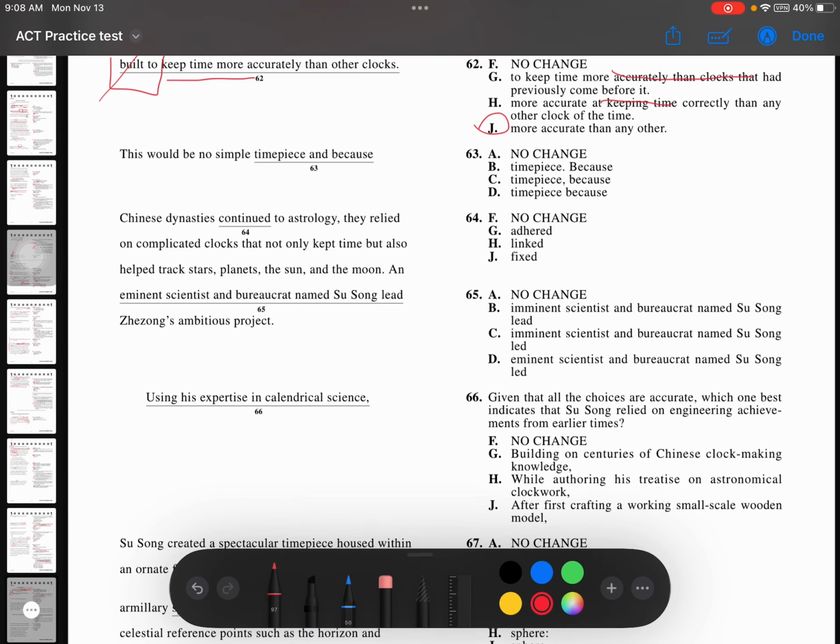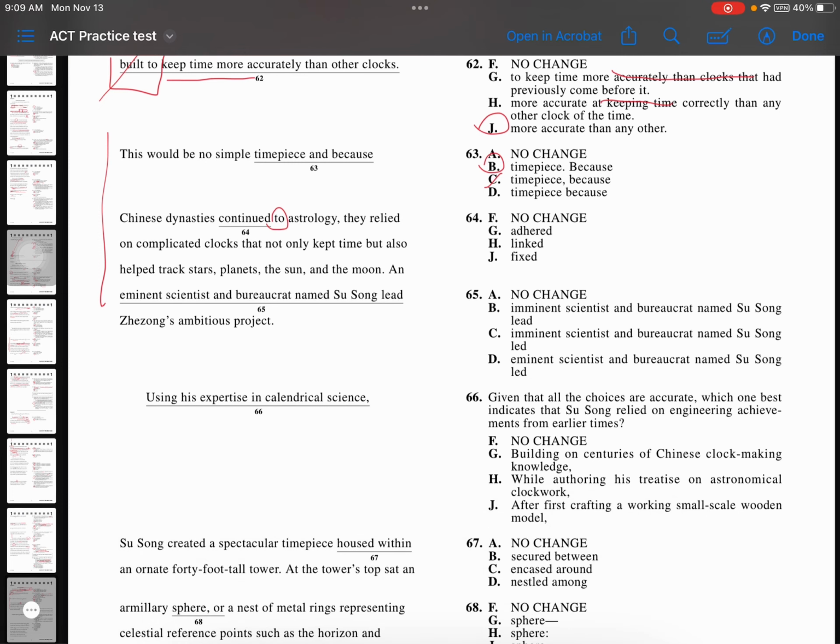63, this would be no simple timepiece, and because Chinese dynasties continued to astrology, this would be no simple timepiece, because what? Well, we don't have a comma before because, except in very rare situations. All right, look how long this sentence is. Let's put a full stop. This would be no simple timepiece, full stop, and then we'll start because into the next sentence.